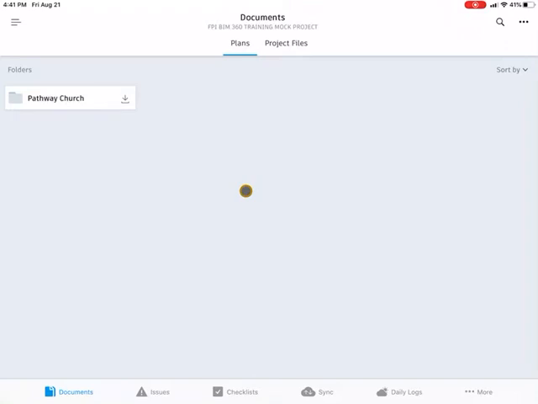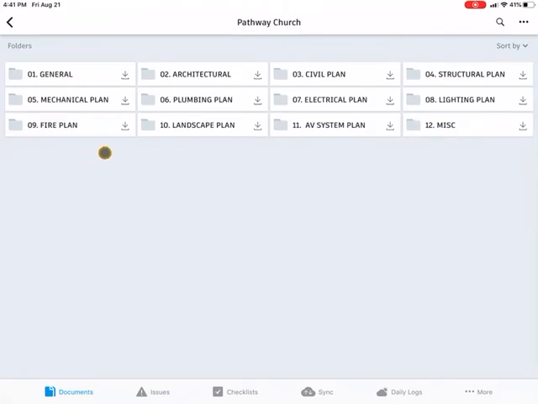So this is kind of the home page for the documents side of this equation. You'll see Pathway Church as our project right here. We've got 2 big folders in this area, plans and project files. So as you toggle between those, on the plan side, that's just it. It's all the plans that are associated with the project. Go ahead and open it up right here on the folder side, and then you'll see all the subfolders for each of the areas that we've got loaded into the system for this particular project.